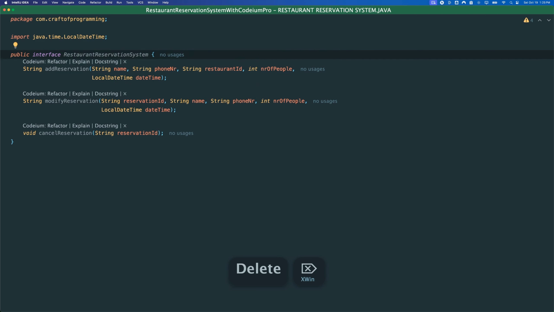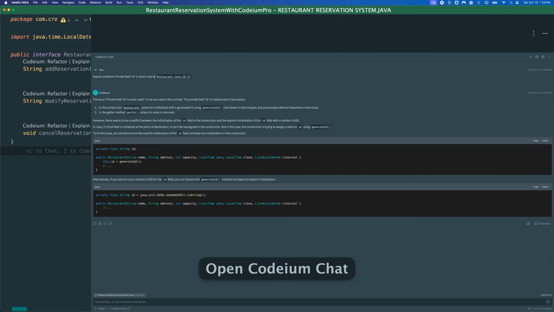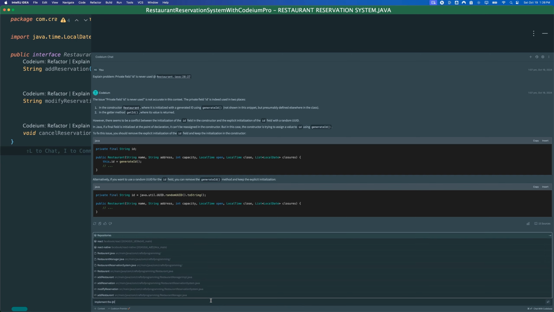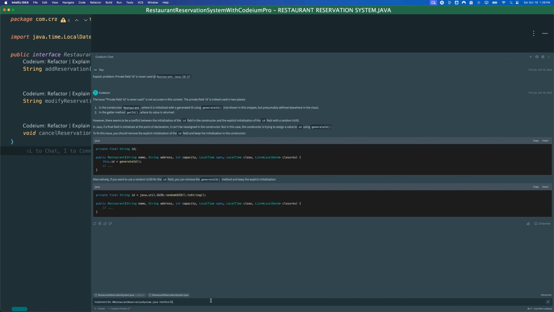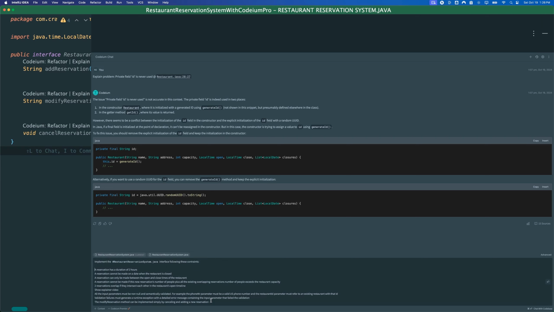So again, let's go to the chat window, and let's try to generate this. So let's use the exact same prompt to implement this. So implement the restaurant reservation system interface following these constraints. Constraint number 1, a reservation has a duration of 2 hours. Constraint number 2, a reservation cannot be made on a date when the restaurant is closed. Constraint number 3, a reservation can only be made between the open and close times of the restaurant.